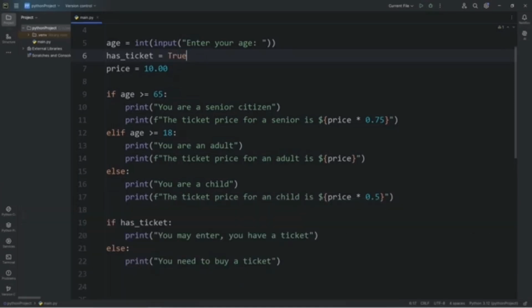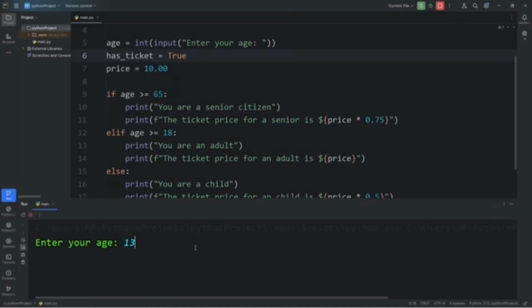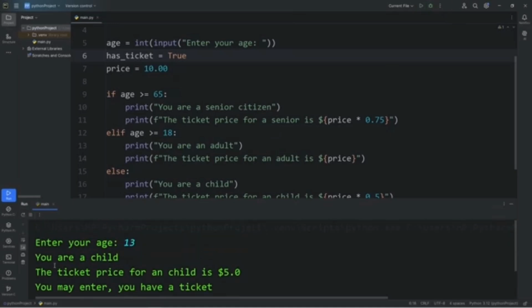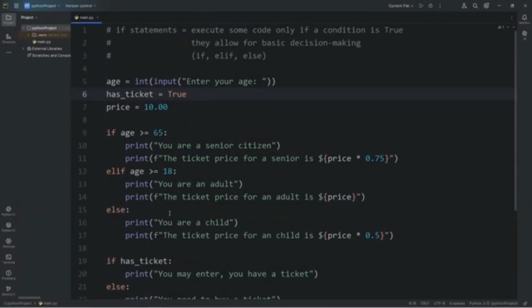Let's say that we do have a ticket, and we are a child. I am 13 years old. You are a child. The ticket price for a child is $5. You may enter. You have a ticket. Alright everybody, so those are if statements. We can execute some code only if a condition is true. If statements allow for basic decision making. We have if statements, else if clauses, and else clauses. And well everybody, those are if statements in Python.